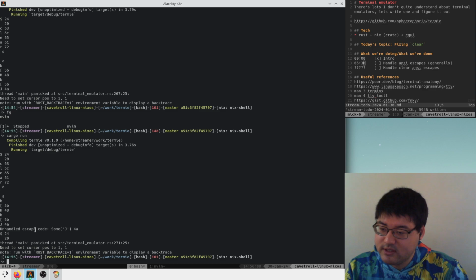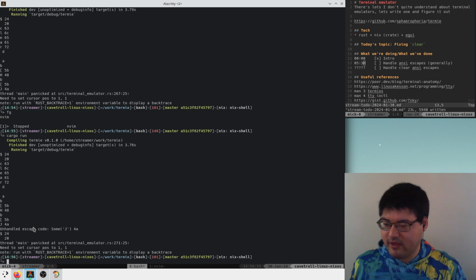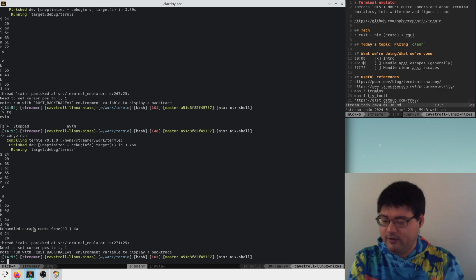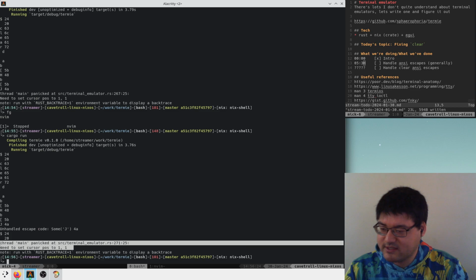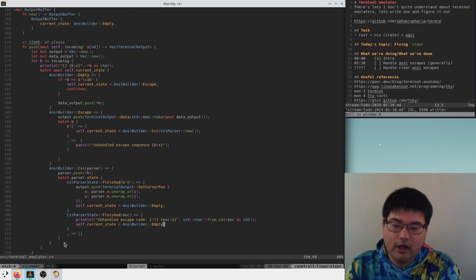Nice, nice, nice. And then down here we get need to set cursor position to 1-1. So I guess we parsed the whole input that had multiple escape codes. We got the one that ends in H, which is the set cursor position, the one that ends in J. And then we panicked because somebody asked us to set the cursor position to 1-1, and we didn't know how to do that.